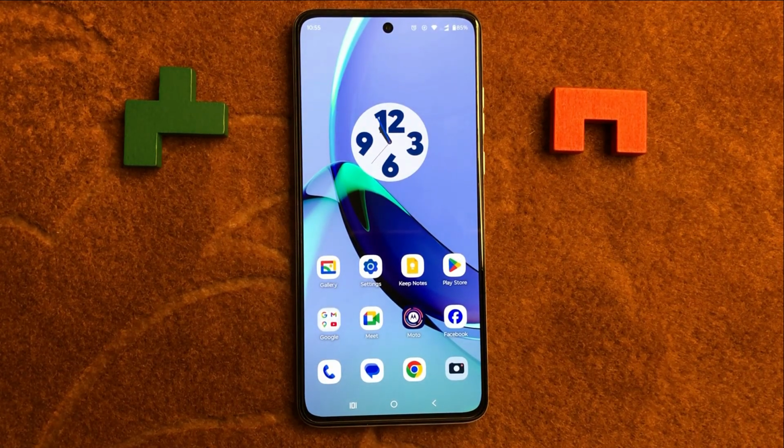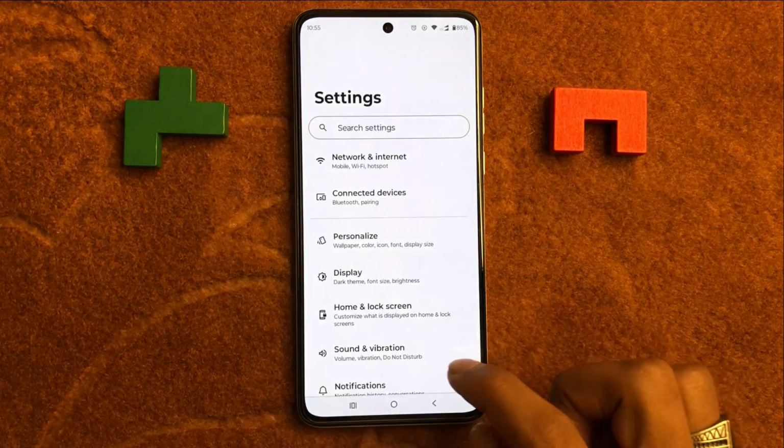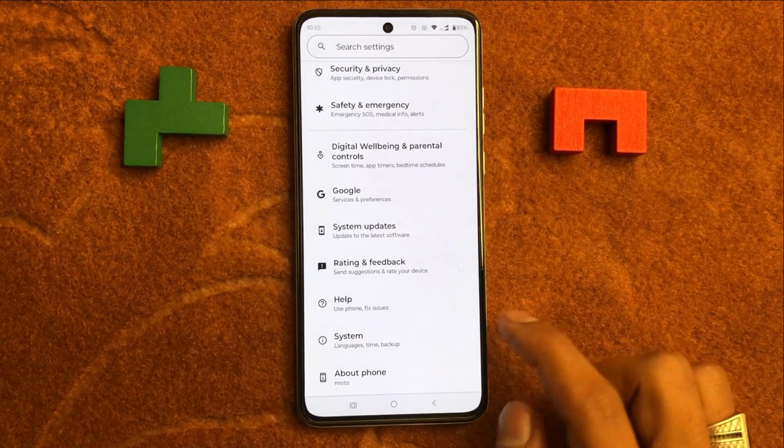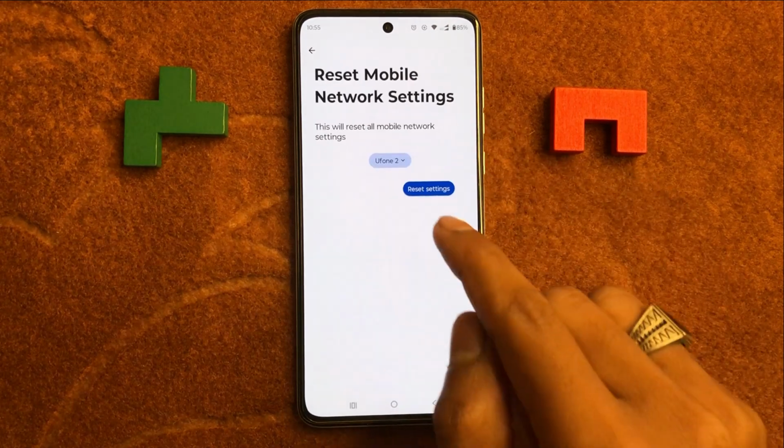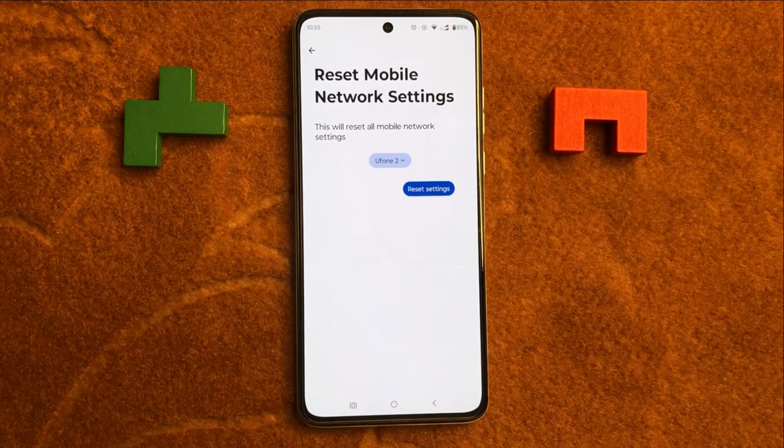After reinserting the SIM card, reset network settings. Open settings, scroll down, click on system, click on reset options, click on reset mobile network settings, and again click on reset settings. Mobile network settings will be reset on your phone.